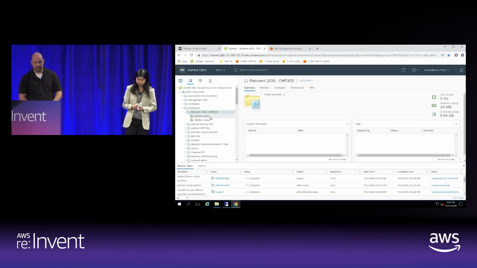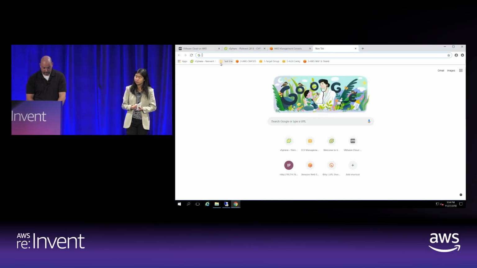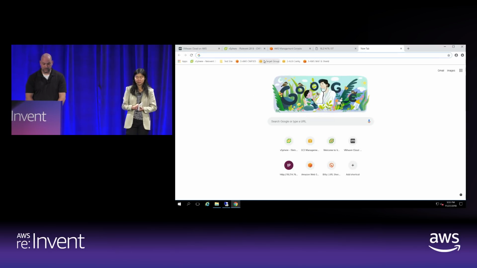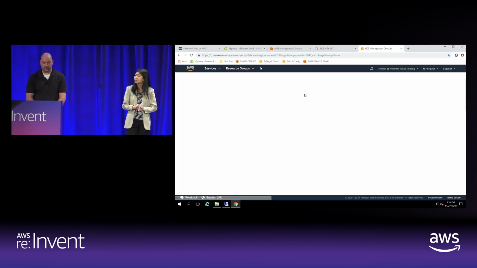So in this case, I'll give you an example. I have this web server, and if I were to go click on this web server and just try to hit it directly, I have the greatest web page ever created. It is extremely detailed. So this is the actual IP address of the VM we just moved. So I can see that machine is 172.1.1.100.